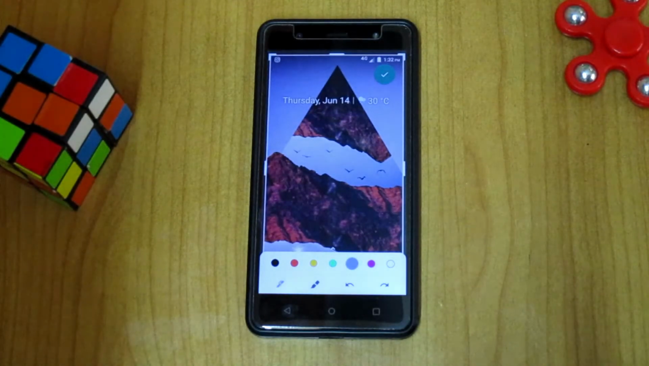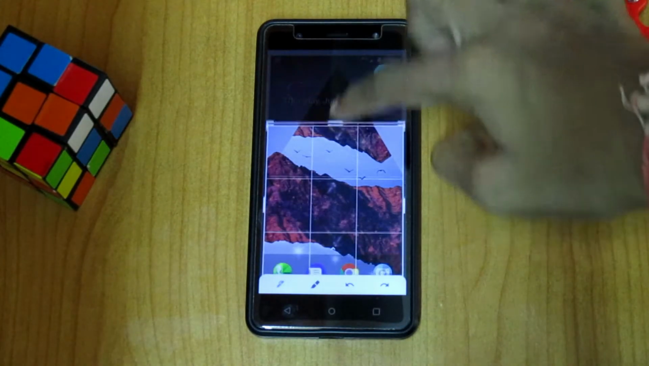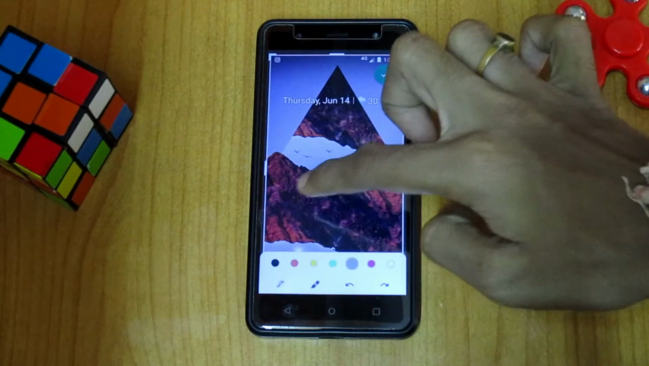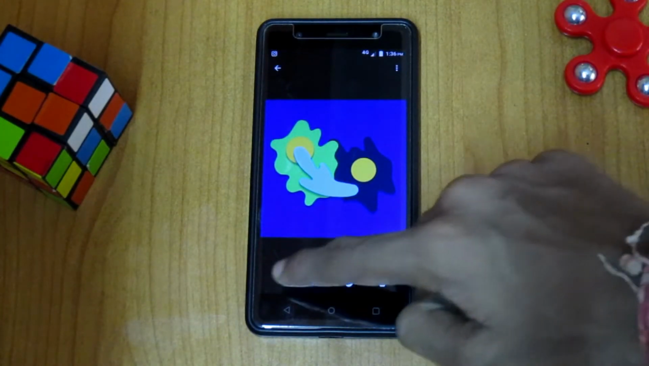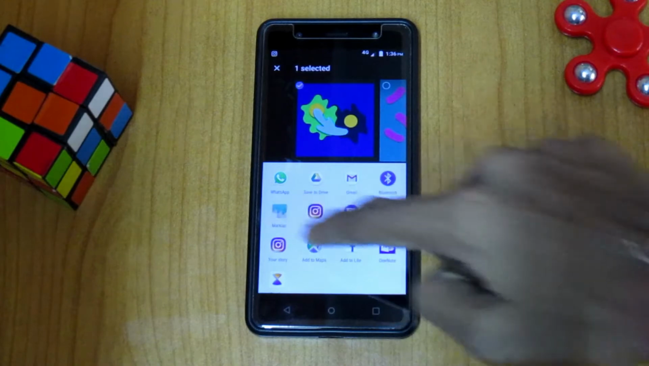The primary purpose of this app for Android P is to edit screenshots. But this will work with any photos. Just open any picture, click on share and select Markup.